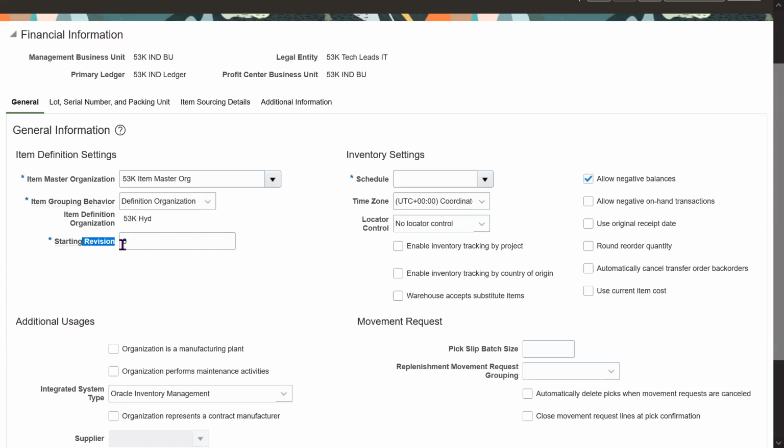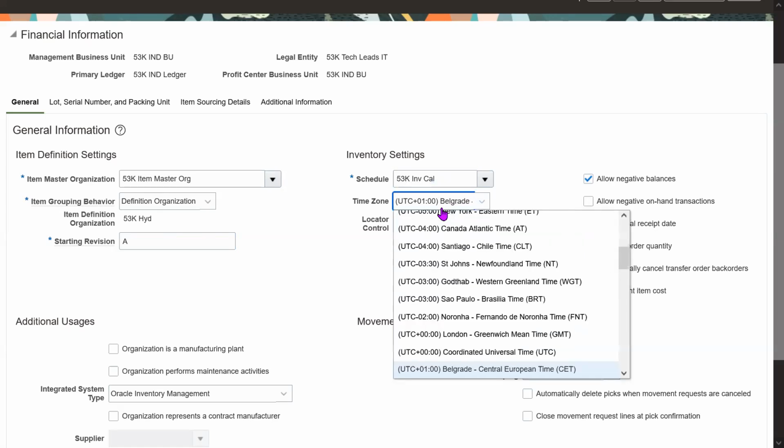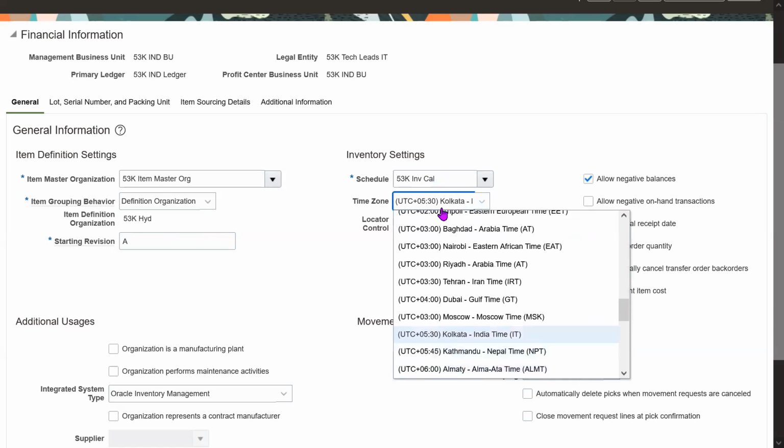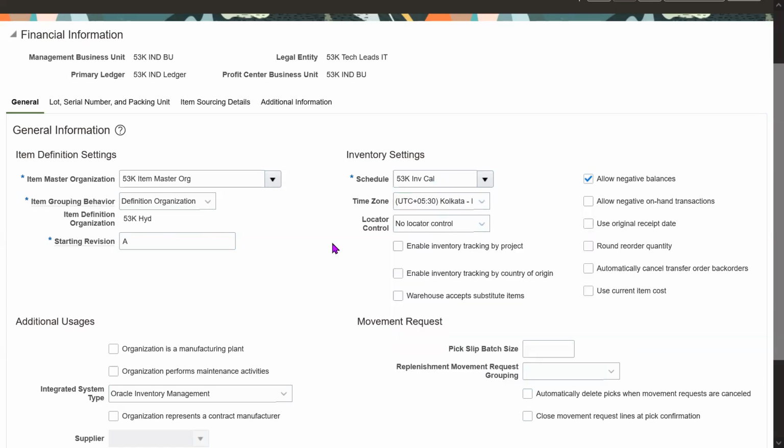And revision numbers. Under this organization, suppose you are revising the items, what is the revision numbering sequence? I would like it to start from A. The first revision is A, B, C, D, like that. And what is the calendar that we created? I'm entering the calendar. This is the inventory calendar that we just created. And then time zone. I'm selecting the Kolkata time zone.